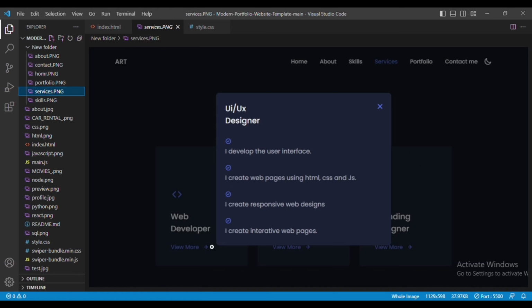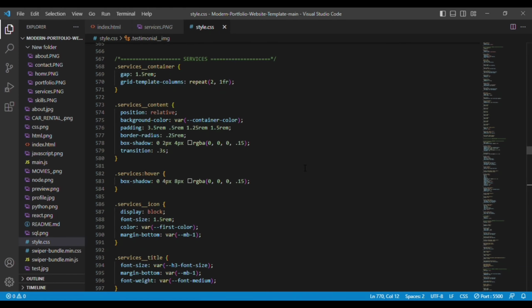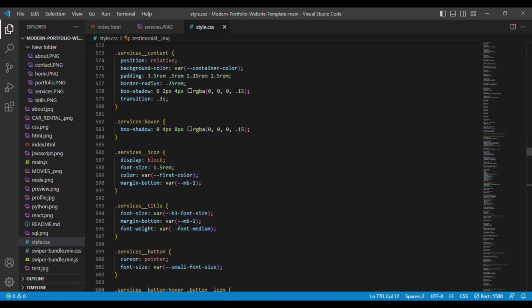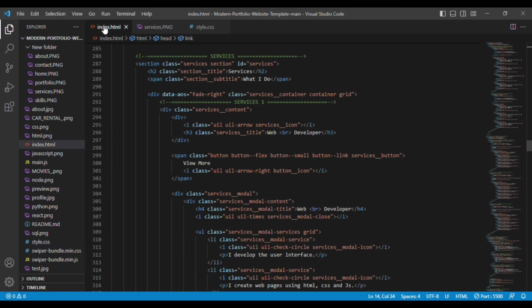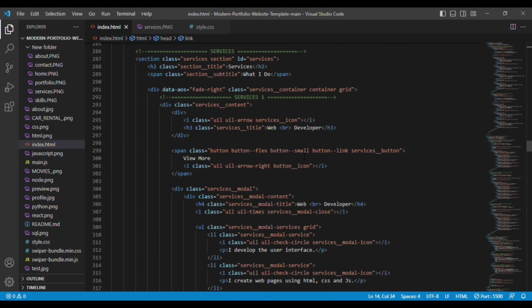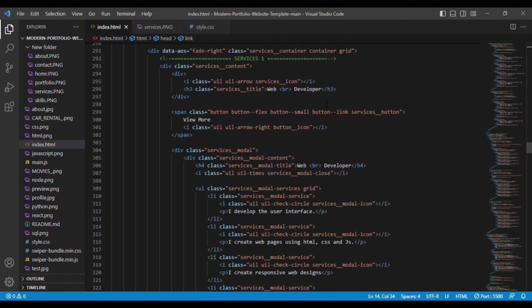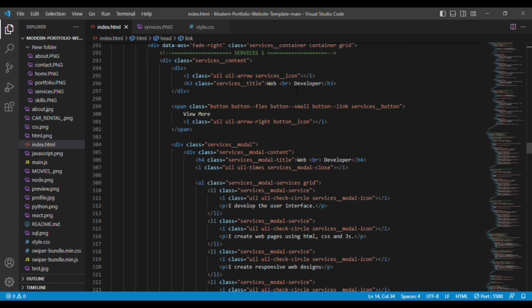You can see service container, gap is 1.5 rem, grid template columns is repeat 2, 1fr. Then you have service content. You can see here we have the div as service content. In it, another div for the h3 element to mention what service you are providing, that is web developer. By using the br, the break tag, it will break the element and put it on the next line. You can see here web, and after that we are getting developer.